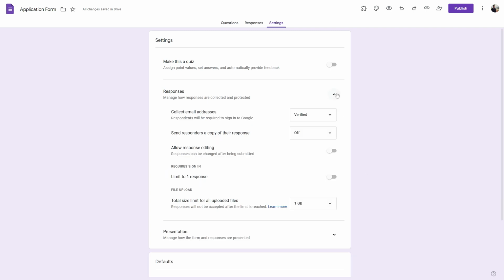Next up, we have responses. With the features under responses, we can basically control how the users can interact and fill out the form. So first we have collect email address. By default, this is set to be verified. If we set this to be do not collect, that means the user does not have to sign into their Google account or enter their email address to submit their form. And this is great for making your Google form anonymous.